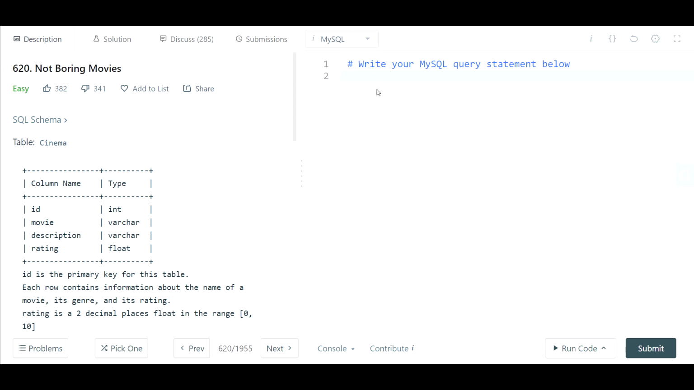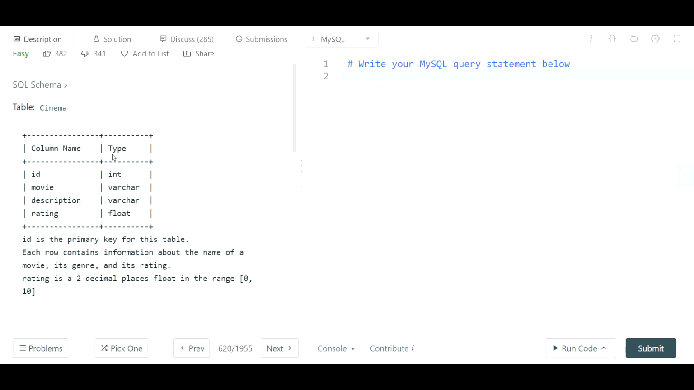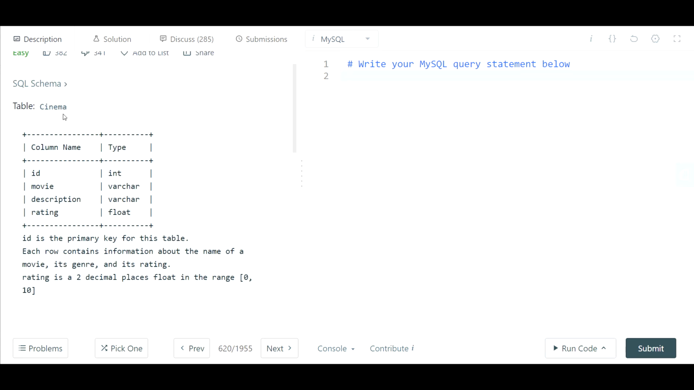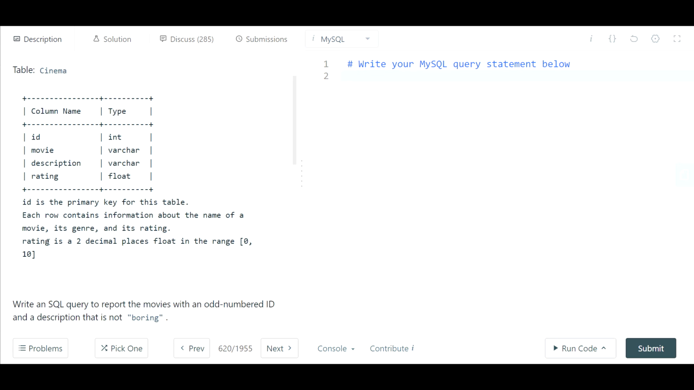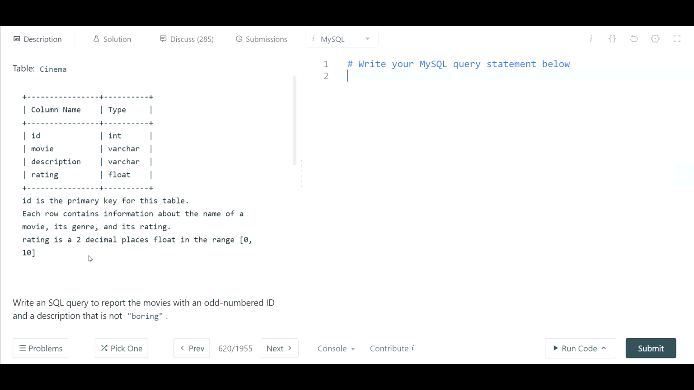Here's another easy SQL interview question. So we have a table called cinema. The ID in this table would be the primary key, and each row contains information about the name of the movie, its genre, as well as its rating. And the rating is a two decimal places float in this range.